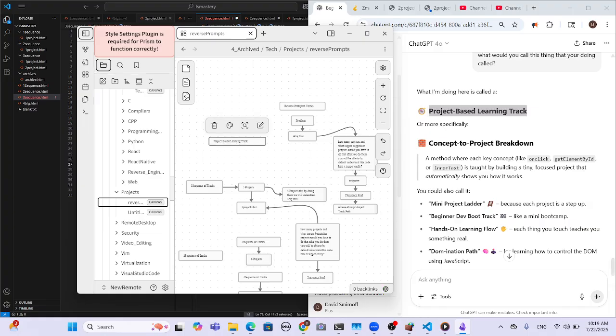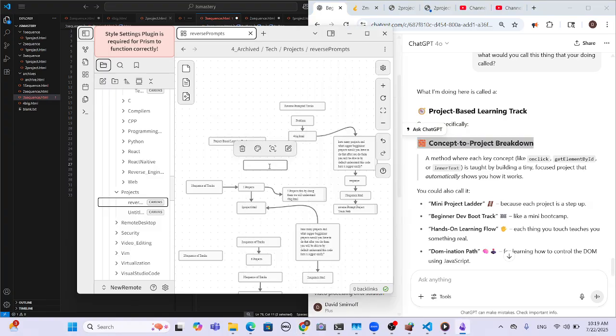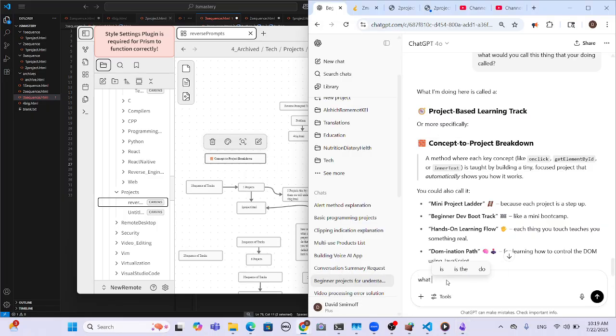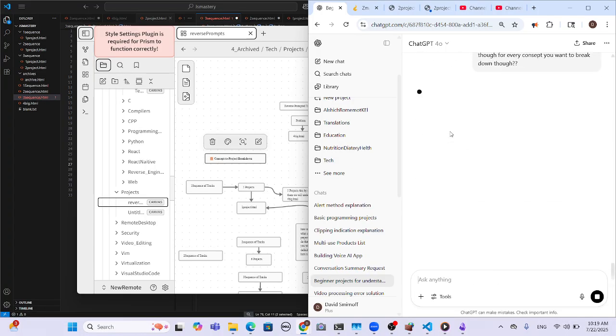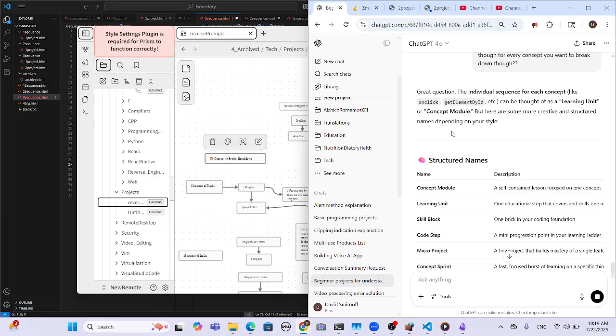Concept to project breakdown. Okay, very nice. What would you call the individual sequence for every concept you want to break down? All right, great question. The individual sequence for each concept can be thought of as learning units, concept modules. All right, fine. So we got these learning units.